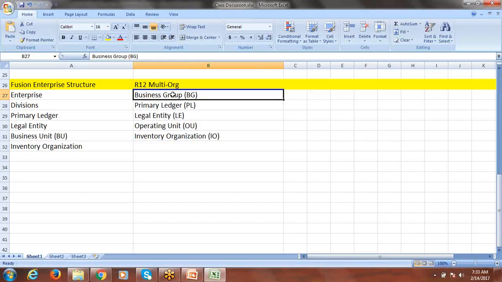If the client is going to use that instance for their multiple country business solutions, in that case we have a concept called legislative data groups, where you can manage country specific HR and payroll related information. So you don't compare enterprise with a business group. Equal to the business group concept, we have the legislative data group concept.